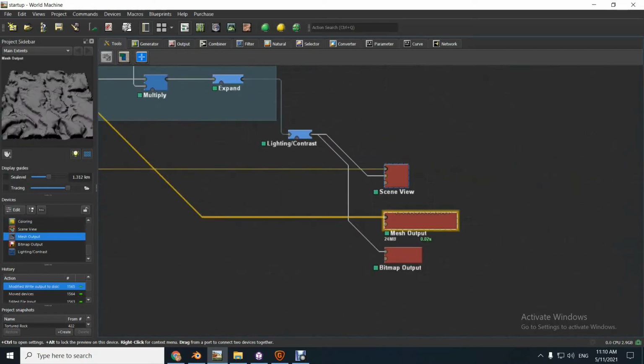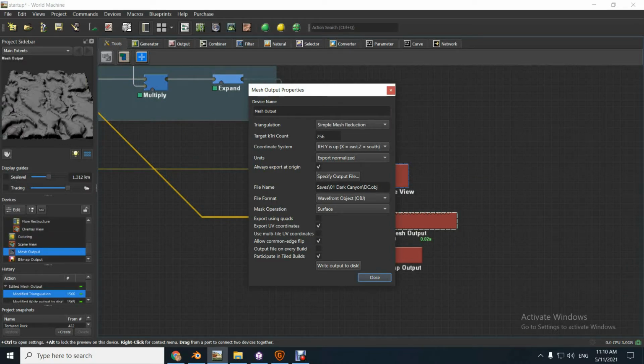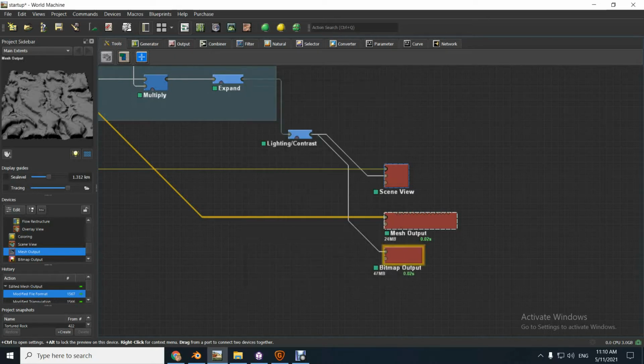This is the mesh output. Double click on it. You can go for a full output or whatever you've got, or just a reduction, like a Blender decimation type thing. I usually go for 256. Y is up usually. All those settings. You just change the output. OBJ is fine. It's one of the best formats I find.